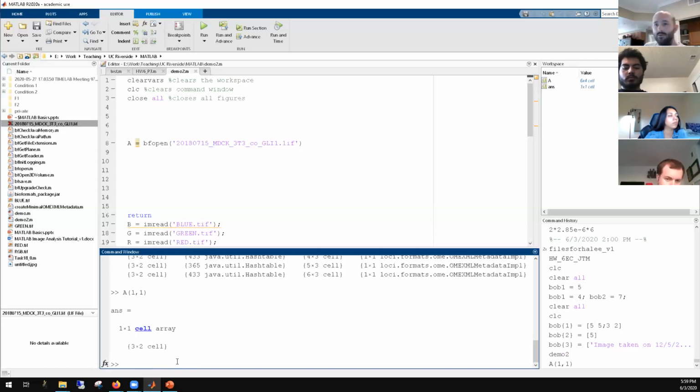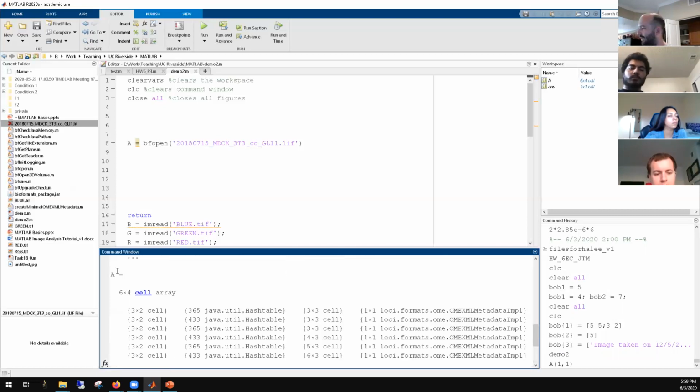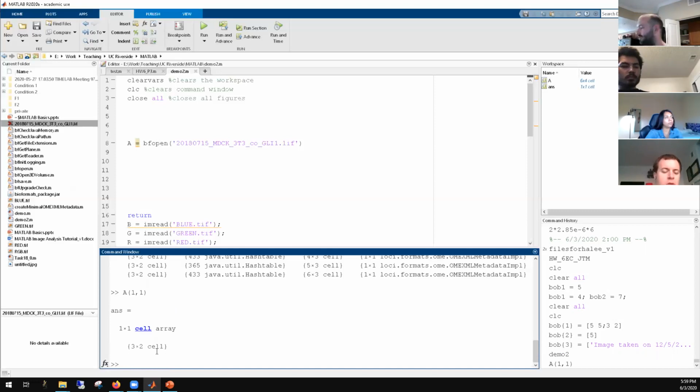And it informs me that A11 is a 3x2 cell. It's a 1x1 cell array that contains a 3x2 cell. You can see that A itself is a 6x4 cell array. So I didn't go inside the cell, I just took that cell. And that's an important distinction, and I think that's one of the things that tends to trip people up.